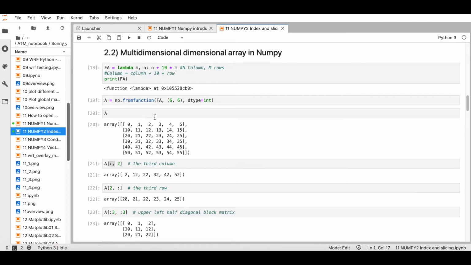First of all, we will create a two-dimensional array, where N stands for columns and M stands for rows. Here I specify a two-dimensional array, 6 by 6. As you can see in this array, the values follow an equation: column plus 10 times row.